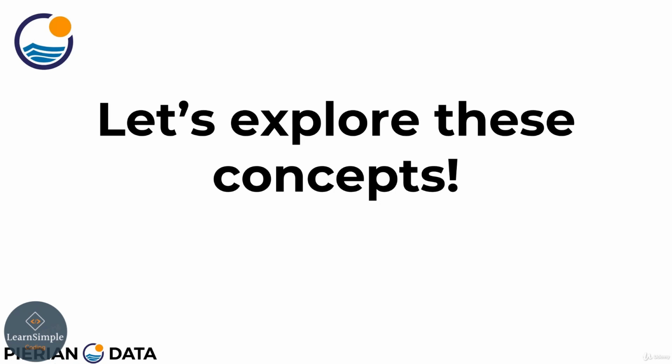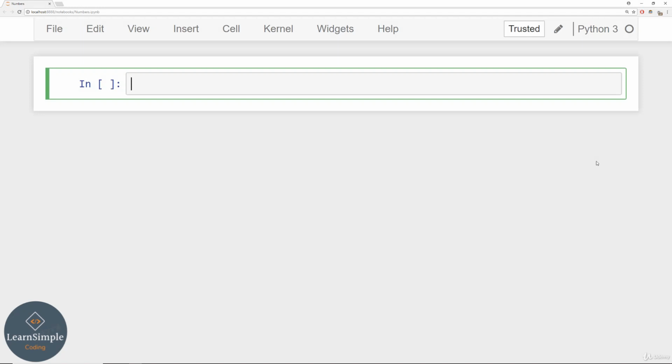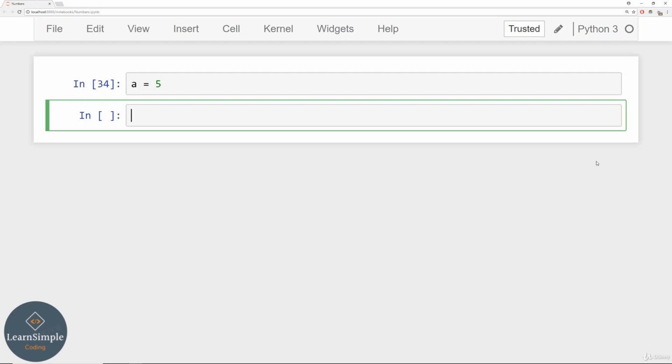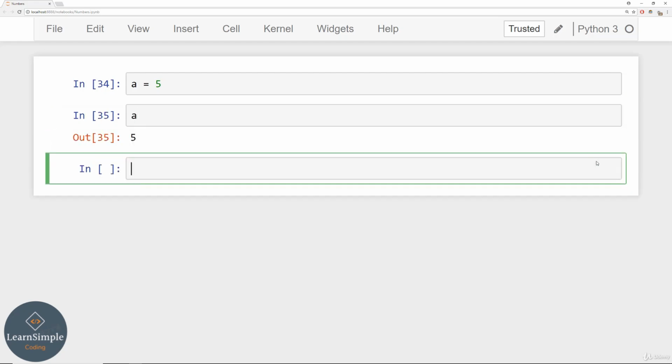All right, let's explore all these concepts by jumping to a Jupyter Notebook. Okay, now that we've seen how to use numbers in Python as a calculator, let's see how we can assign names and create variables. We're first going to create a very simple variable called a and set it equal to 5. And now that I've run that, anywhere in my code, when I call a, it's now assigned the value 5.